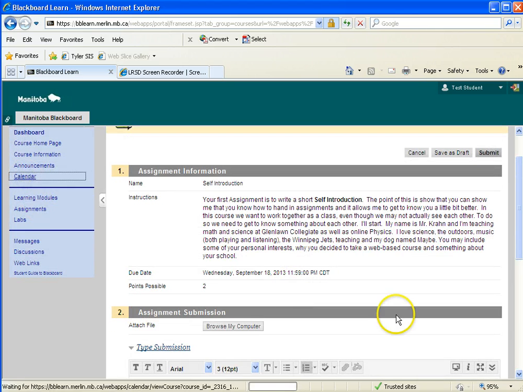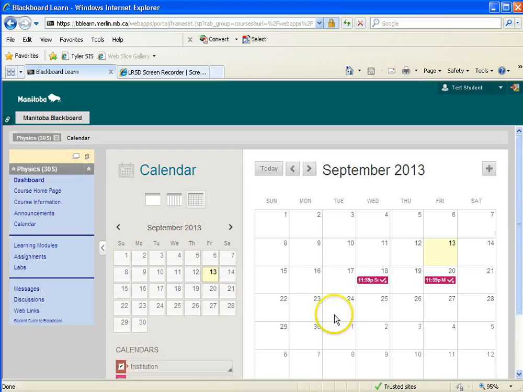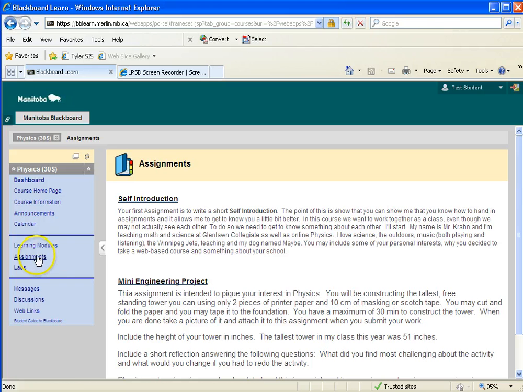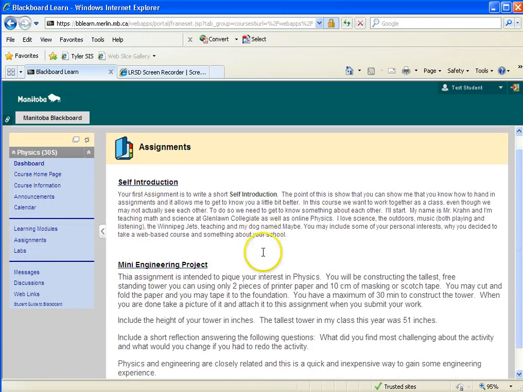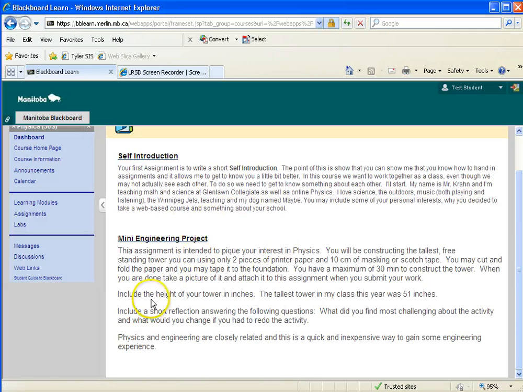So the calendar has links to the assignments that are due, but not all of them, because we're also doing some assignments outside of this program. So as we just kind of keep going down here, we kind of got into assignments already, so I'll continue there. If you click on assignments, it'll have the assignments that are due. Now this isn't all of the assignments. I post them weekly, because if they're all up there at once, it's a little overwhelming. So self-introduction is the first one. Second one is a mini engineering project. Just 2 pieces of paper and 10 centimeters of tape and 30 minutes. See the biggest tower you can build. I do this one with my in-class kids, and it just is used to get you started on the physics thinking.